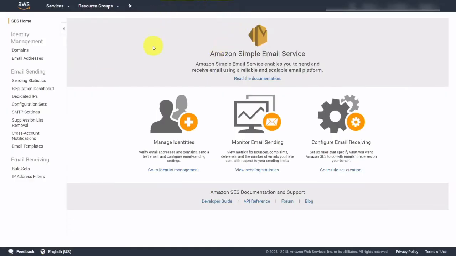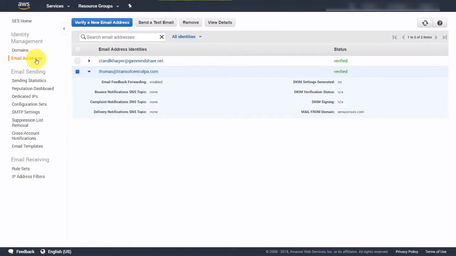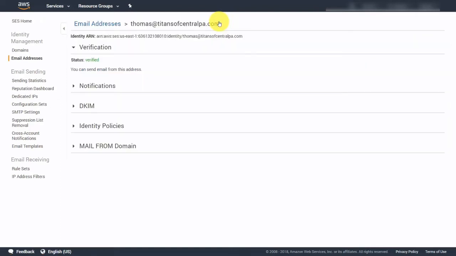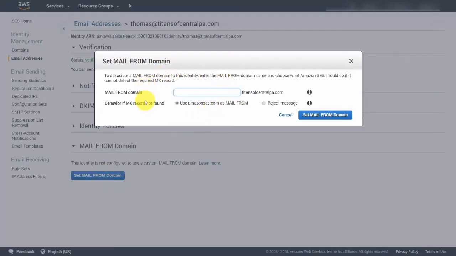When you come back to your home screen, you're going to go to the email addresses that you set up, and go to the email address that you are working with. You'll then reach to the very top bar and click View Details. When you click View Details, go to the bottom level and click this drop-down arrow, and click Set Mail from Domain. You're going to need to set up a subdomain that you're going to be using. In this case, we're going to name our subdomain, and then we're going to click Set Mail from Domain.